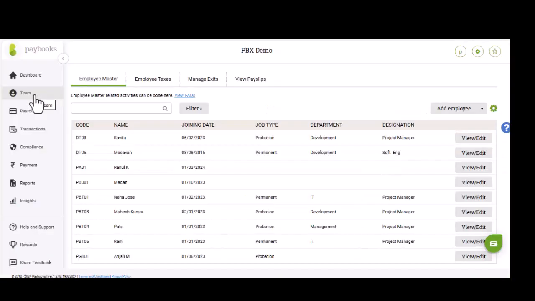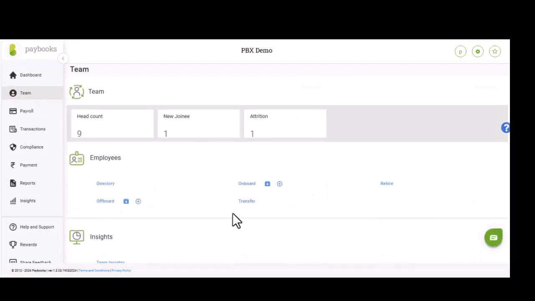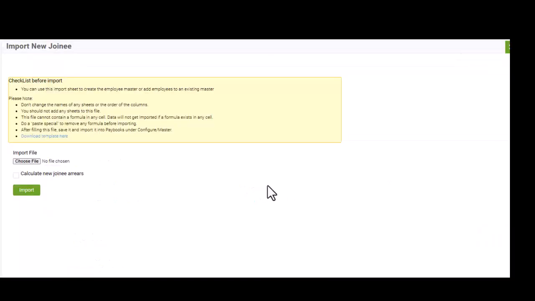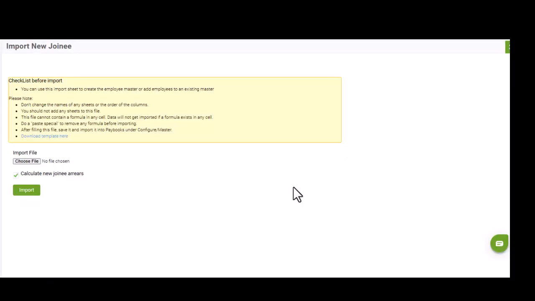Now, to upload the employees in bulk, click on Teams, go to Onboard, click the arrow key next to Onboard. Check Calculate New Joinee Arrears. To calculate the arrears for employees who have joined between the month or the previous month after the payroll cutoff date.